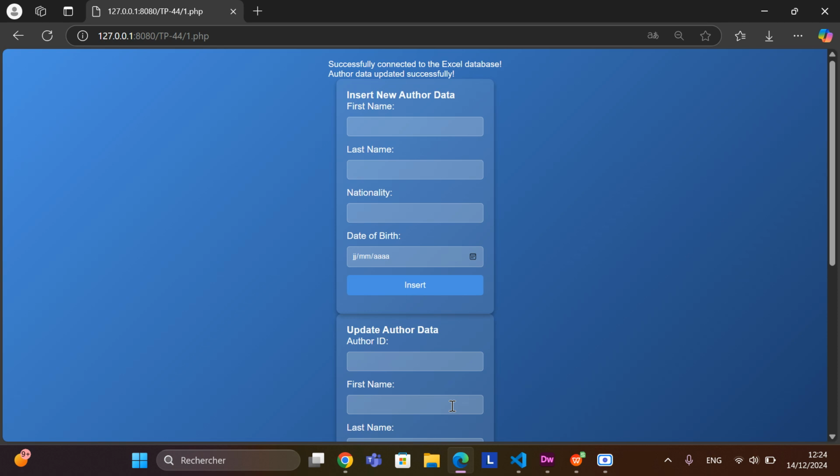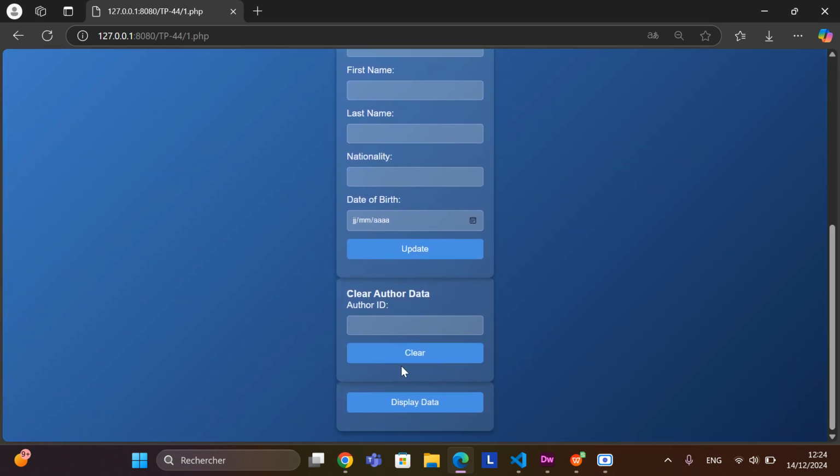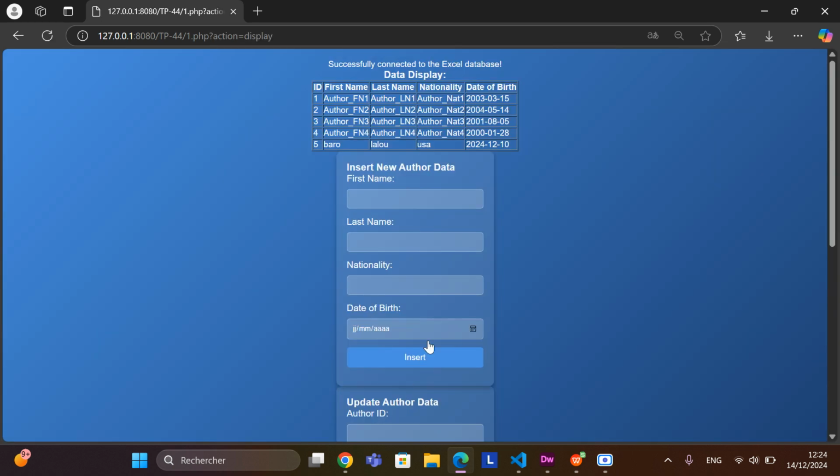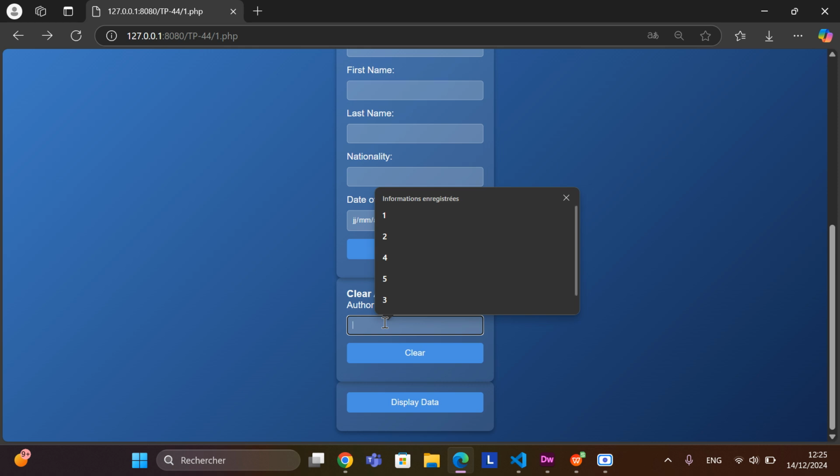Now we will discover another option in the author section. It is display data. The information will also be shown in the system page, in a table. It shows the information that has been added or updated successfully. And now we will go back and try the option of deleting an author.